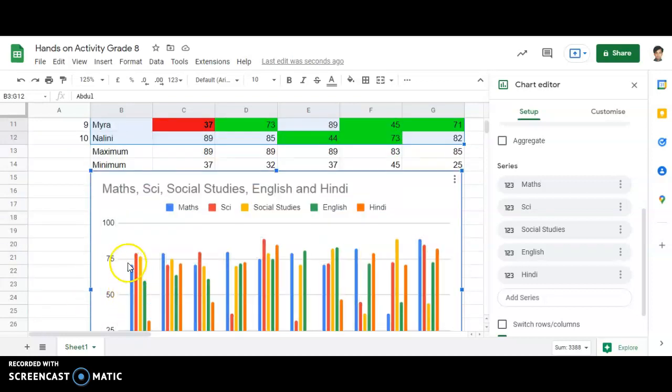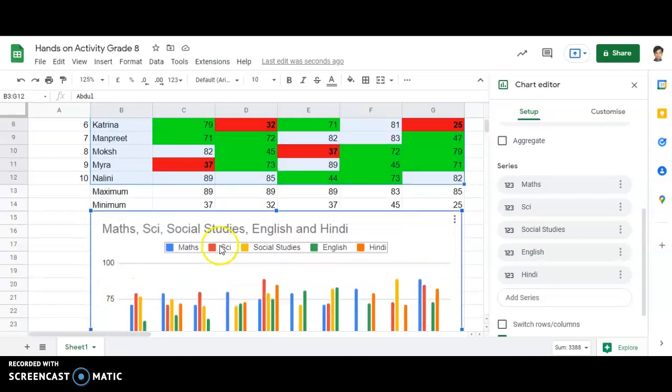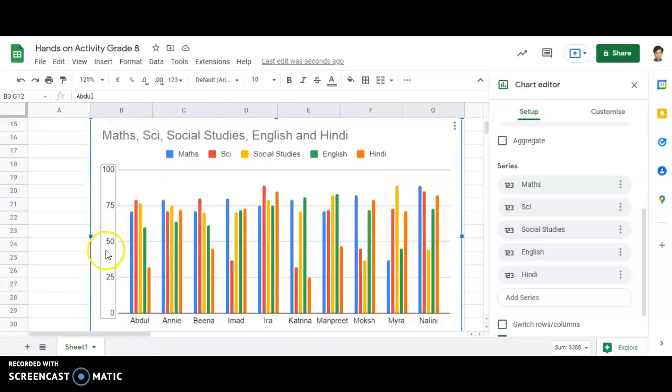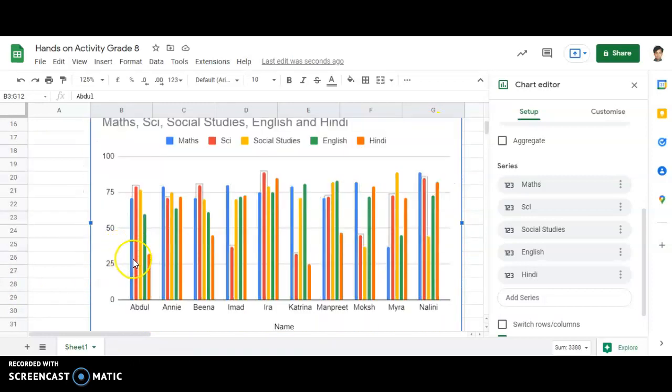So you are able to see Abdul 71, 79. 71, it is between 50 and 75, just below 75, then it is 79. It has to cross 75, then it is 77, yes, crossing 75, then it is 60, in between the range of 50 to 75, and then last it is 32, between 25 and 50.